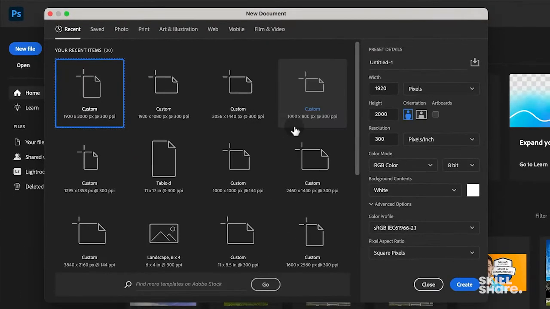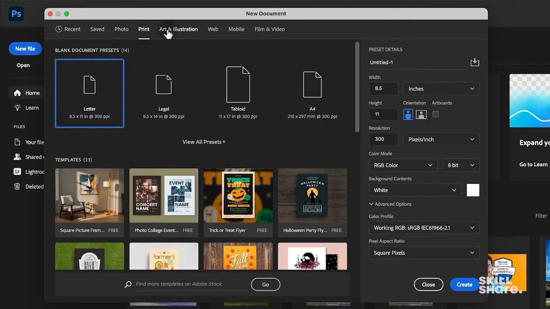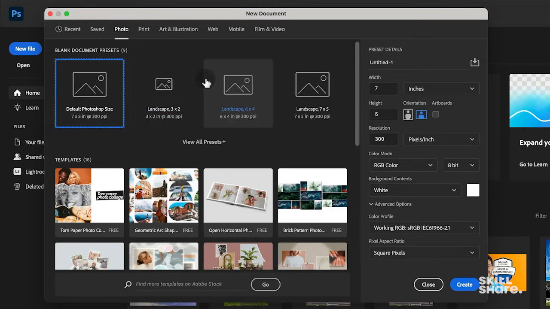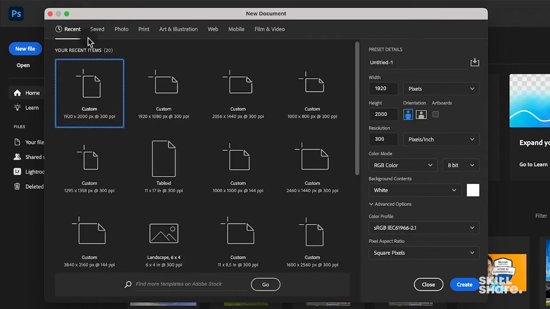Here opens up a window where you have a number of preset options for different sizes, for example, for print or different photo sizes, different popular web sizes, or as you see as well, if you've created different projects in the past, recent sizes. You can also customize your size and shape of your canvas, the project that we're going to be working on over here.